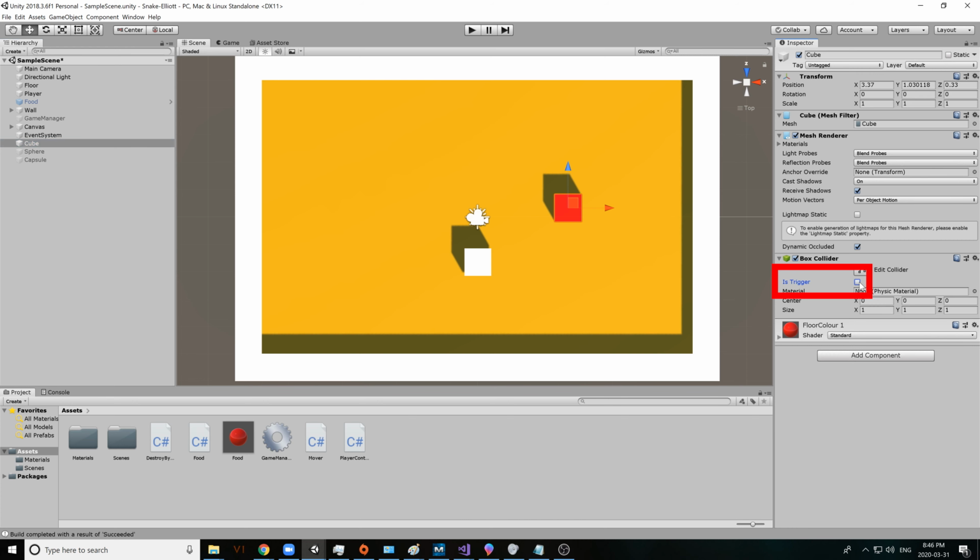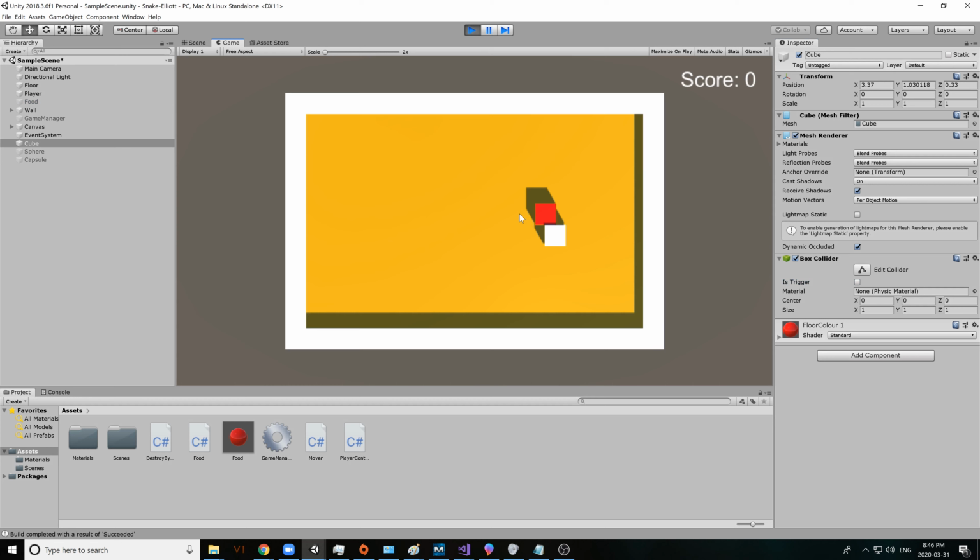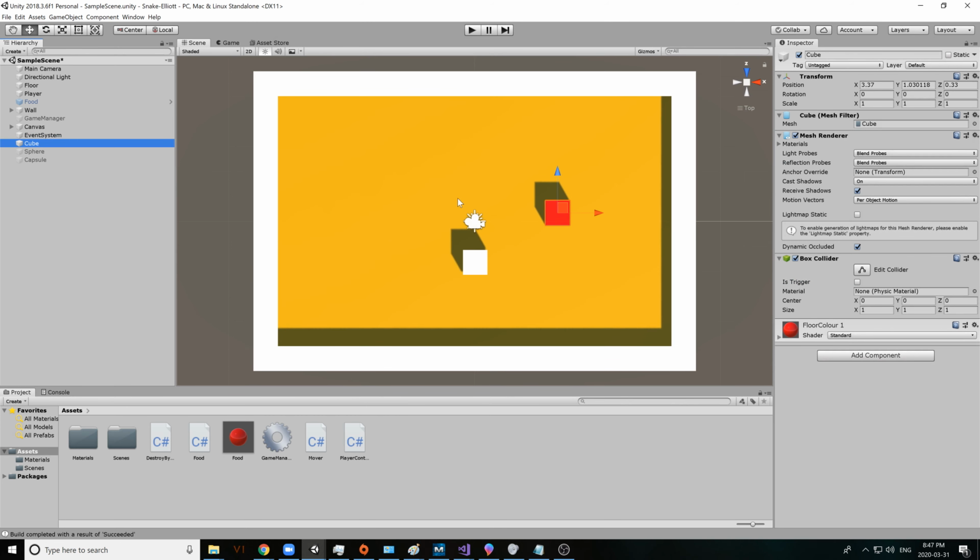If I disable is trigger and press play, we can see that I can have that solid hit that I'm looking for. There are also other situations where it looks like something should hit, but it doesn't. Here's a simple situation that many of us encounter.